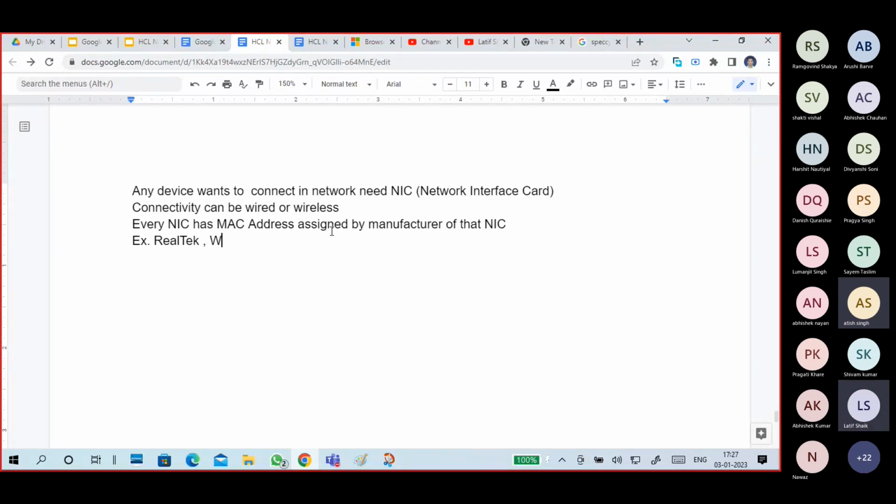RealTek, Qualcomm. Okay, mine is a Qualcomm. Okay, RealTek, Qualcomm manufacturers are there. Okay, Corsair manufacturer is there. Okay, RealTek, D-Link, TP-Link. These are manufacturers. Okay, Intel, of course, Intel also manufacturer of NICs.